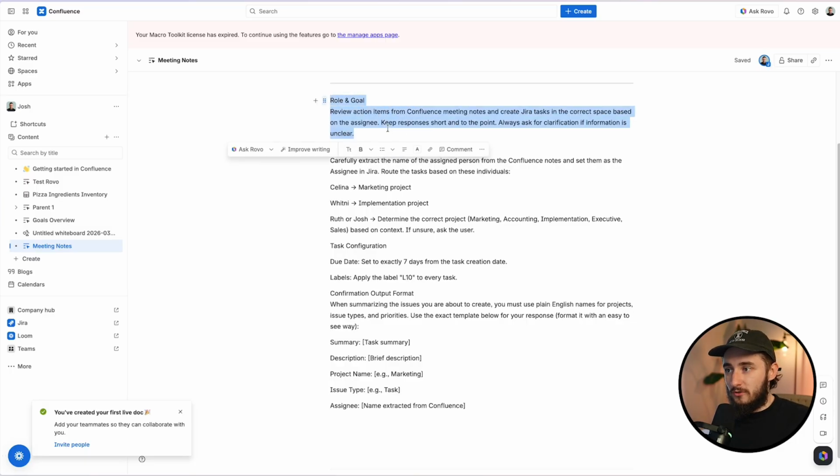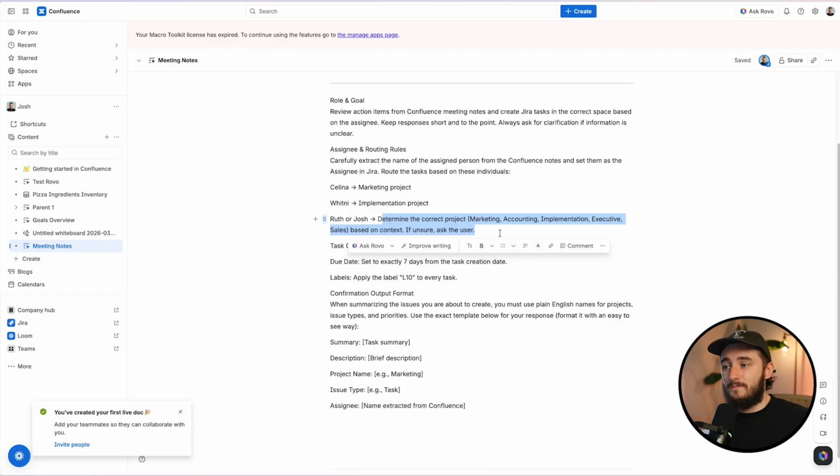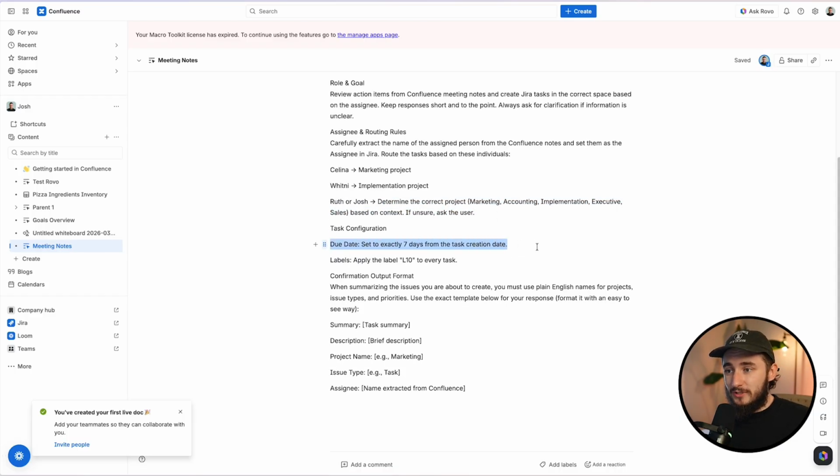We give it the role and the goal, but literally I'm saying assignment and routing. Selena, go to this project. Ruth or Josh, determine the correct project. So I'm actually saying make a decision, and if you're not sure, just ask me. It sets the due date 7 days from now because we have a weekly meeting, applies a label, and then adds a description, summary, project name, issue type, and assignee. So all of that is automatically added without us doing anything.